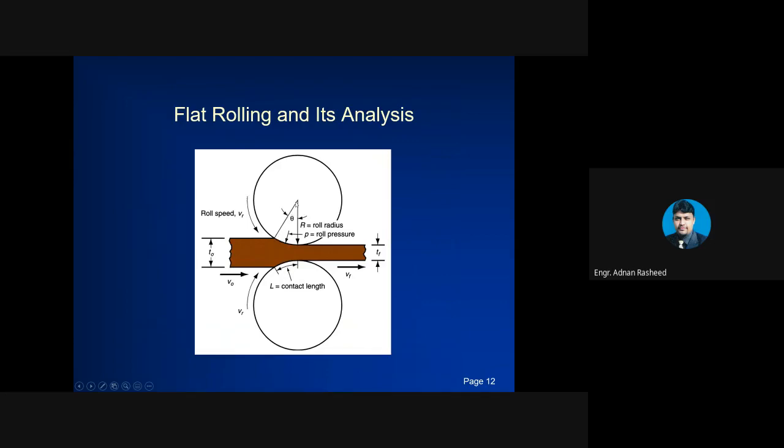If we trace this line and bring it to the origin point, and similarly if this contact point is traced, it will make an angle theta that is known as the roller angle. You can say that theta is the angle, and this radius R will be known as the roll radius, and the pressure that is exerted on this plate is known as roller pressure. So these are the parameters that are used to analyze the forces required to reduce the thickness.